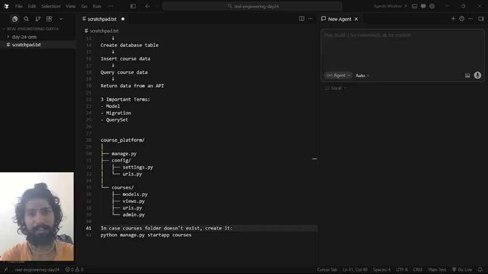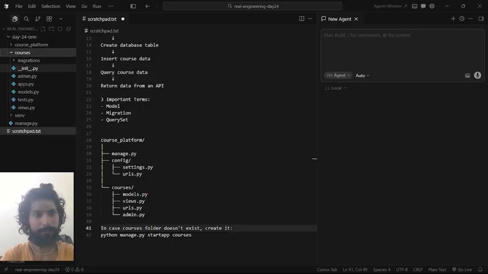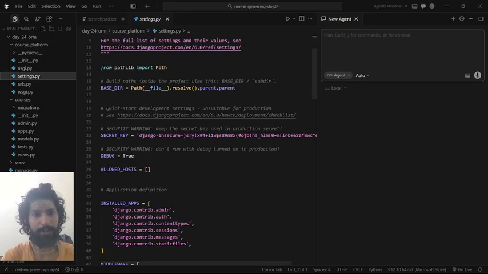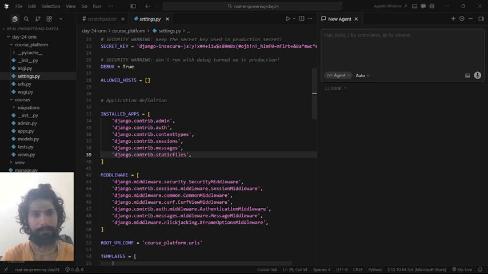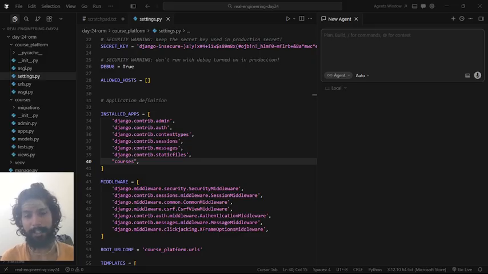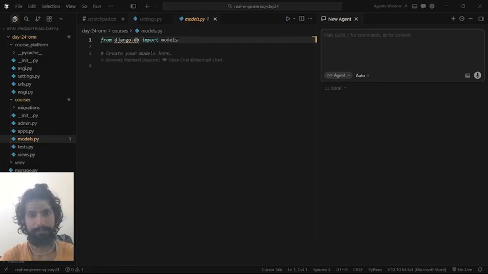Now register the application. So open config/settings.py. Find INSTALLED_APPS and add the courses application. So I will be adding courses. Registering the app tells Django to inspect its models and migrations. Now let's open courses/models.py. Now I will be adding the following code.